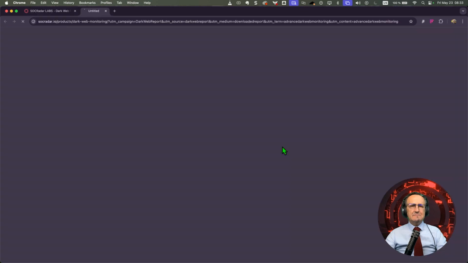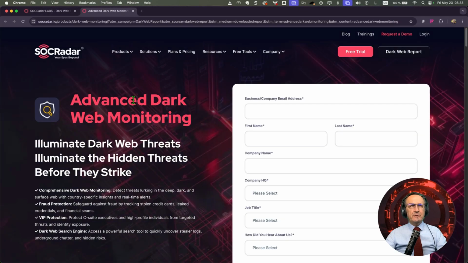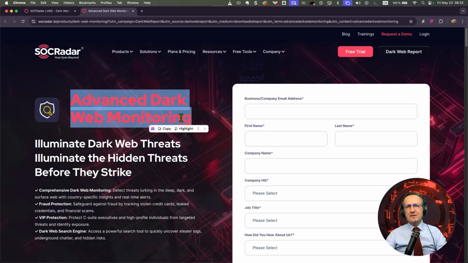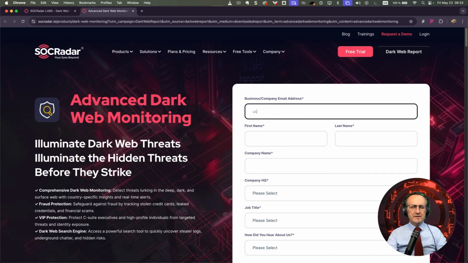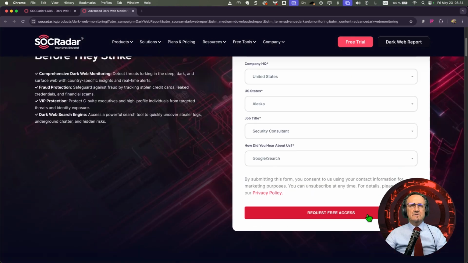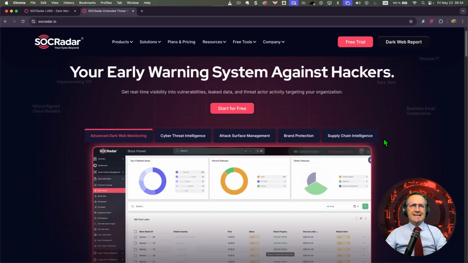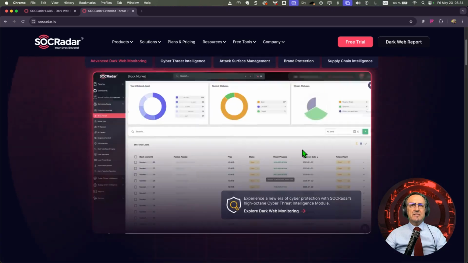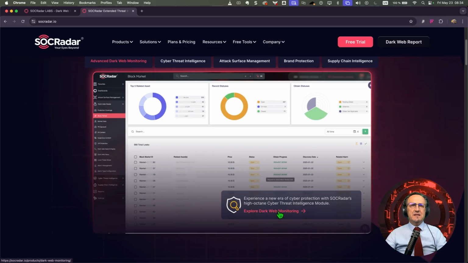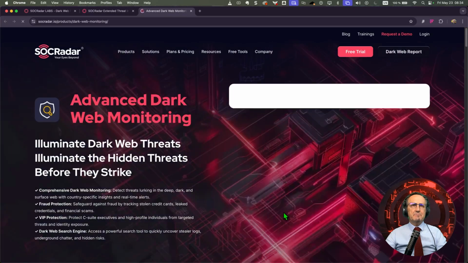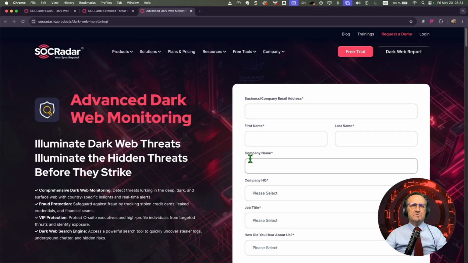Now you can click this button, the red button, to take you to a form that allows you to start your free trial. Here, you enter your business email address. Once you input your data, you say request free access. This will allow you to get an early warning system from SOCRadar against hackers. You will be able to get this platform that will look like this, what you see on the screen. It will allow you to explore the dark web monitoring options available from SOCRadar.